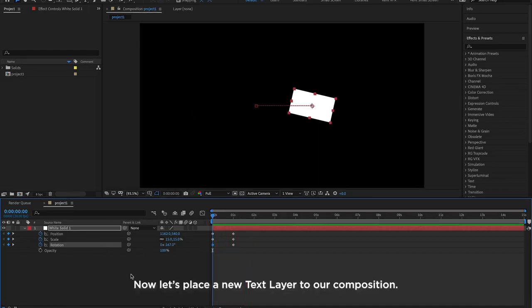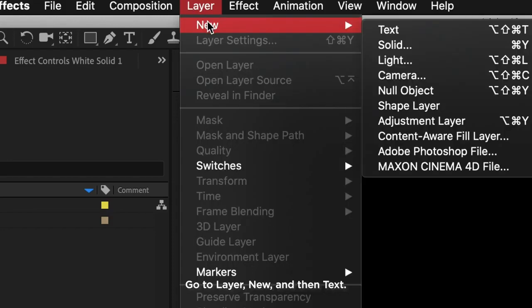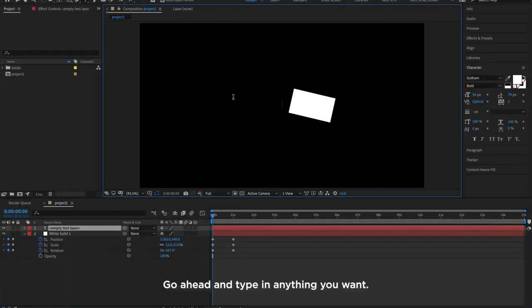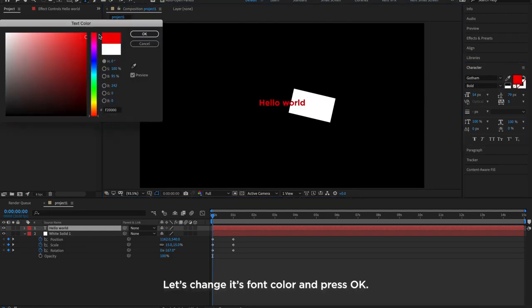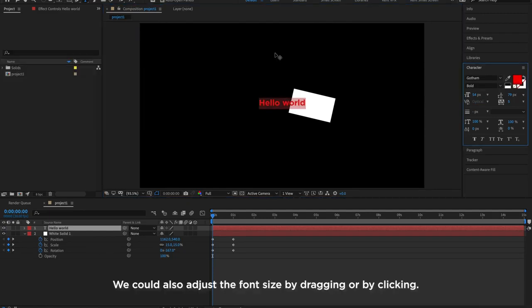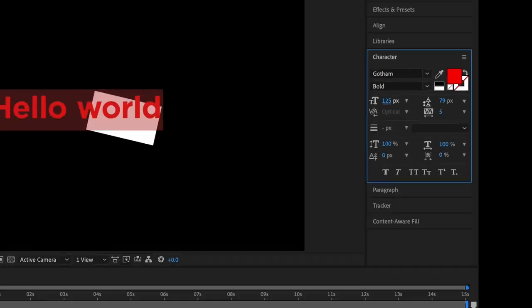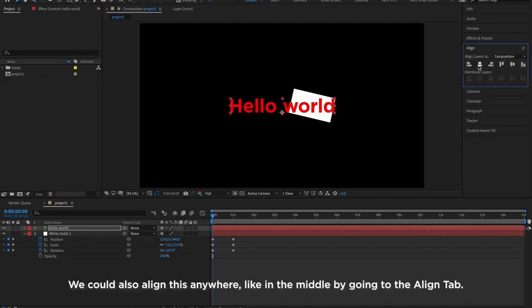Now, let's place a new text layer to our composition. Go to Layer, New, then Text. Go ahead and type in anything you want. For now, let's type in Hello World. Let's change its font color and press OK. We could also adjust the font size by dragging or by clicking. We could also align this anywhere, like in the middle, by going to the Align tab.